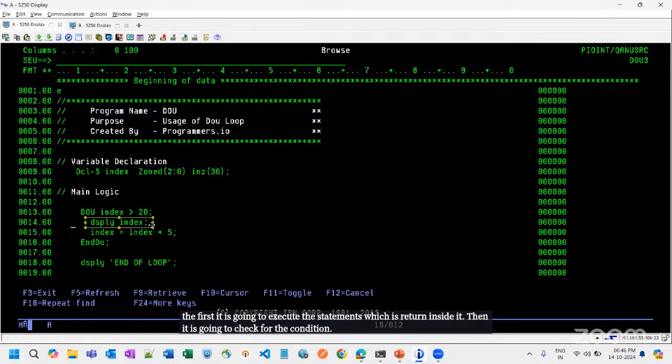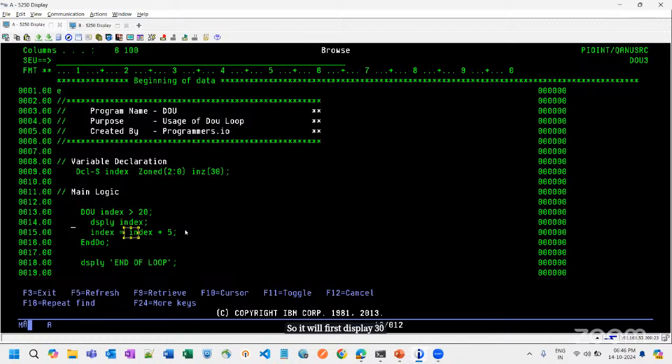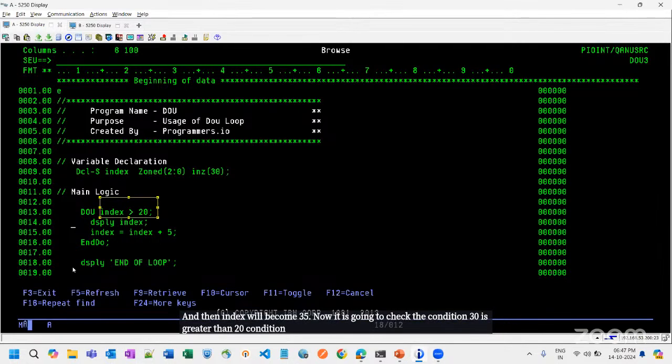So it will first display 30 and then the index will become 35. Now it is going to check the condition. 35 is greater than 20. The condition is true and it will come out of the loop.